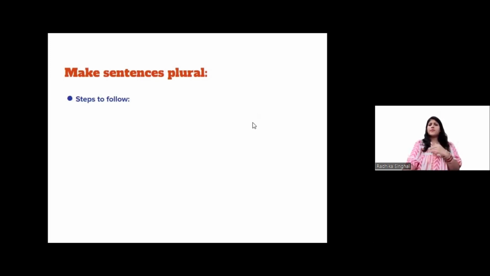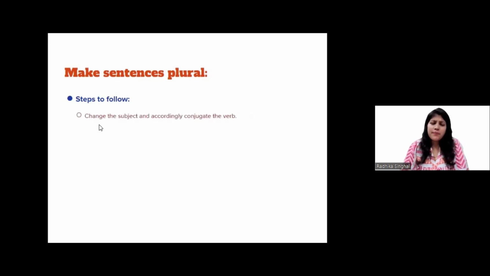There are certain steps you need to follow so that just like you changed nouns into plural, you can also change the entire sentence into plural. So step 1, you change the subject and accordingly conjugate the verb. Now, let me give you an example. So if it is je, in plural, it becomes nous. So for example, if it is je suis, in plural, it will become nous sommes.